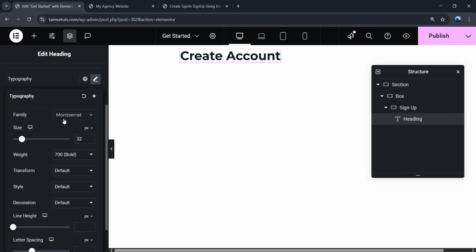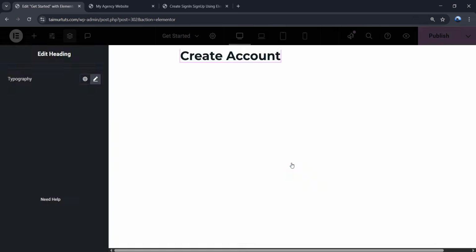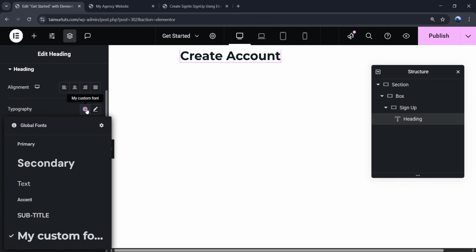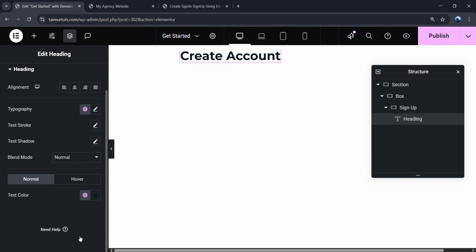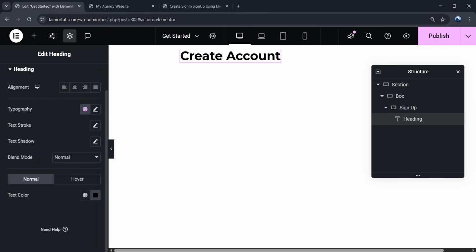But I actually want to save this typography because later we're going to be needing this a couple more times. So we can just click on this create new global font, click on the plus, and here let's rename this my custom font. Click on create. Now whenever we're going to need this typography, just click on the earth icon and select my custom font. It will be exactly like this. Nice. Now I want to make the text color fully black.